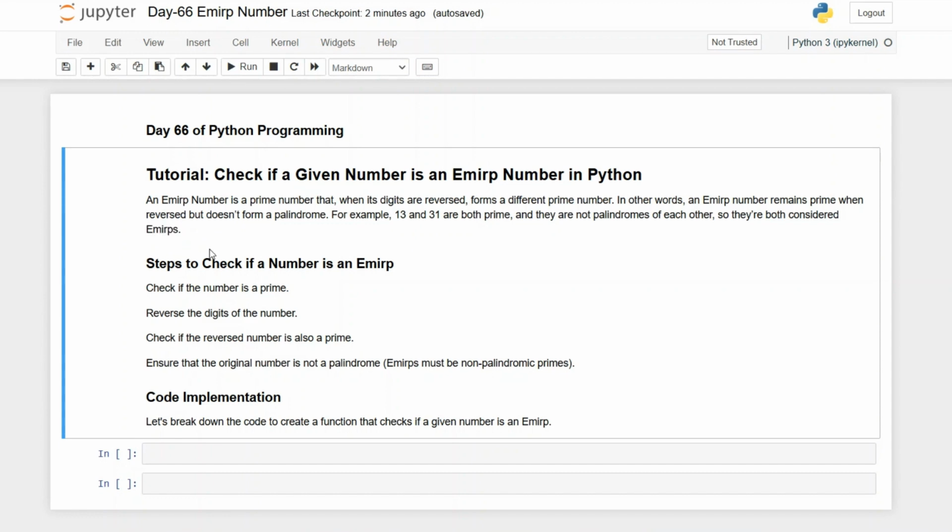So the steps that we'll take is to first check if a number is a prime number, and then we'll reverse the digits of the number, and then we'll check that the reverse number is also a prime number, and then we'll ensure that the number is not a palindrome. For instance, if you have a number that is 33, you reverse it, it's still going to give you 33. So there's no point checking if it's a prime number and if it's an Emirp. Reverse prime. Let's just stick with reverse prime.